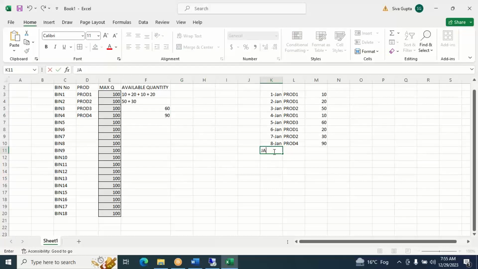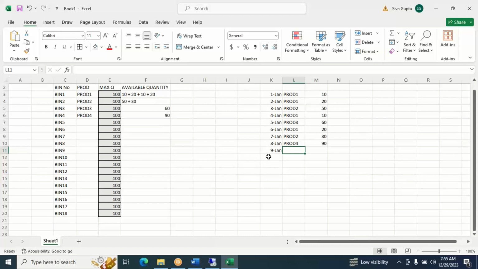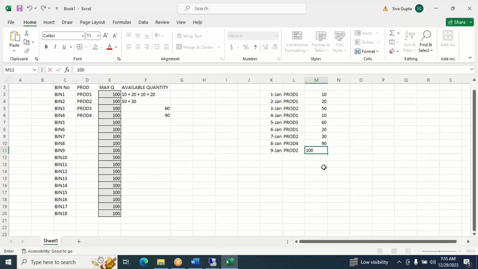Good. Now the question is, maybe Jan 9th. Don't worry about the dates. I am just giving dates for example, so all this could happen on the same day as well. Okay, fine. So now I am receiving prod, 200 units.